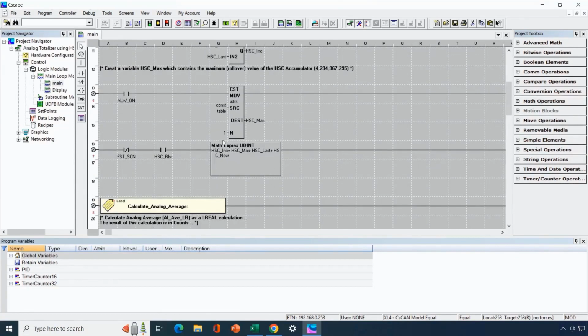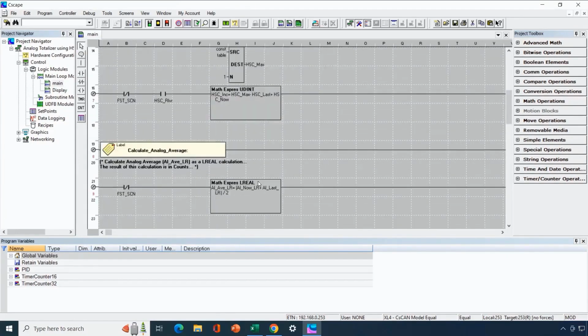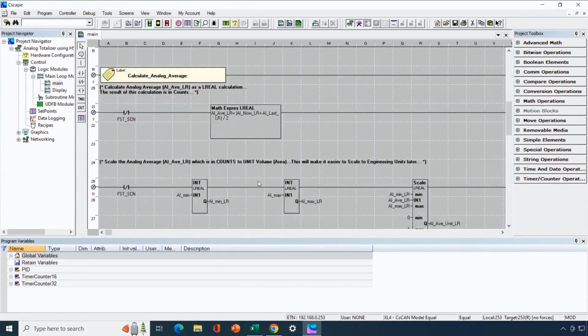What we'll do is, we'll take the previous reading that we had, subtract it from the maximum value that the accumulator can accrue, and then take that difference and add it to our current reading. And then that will give us our incremental scan rate. Once we've calculated elapsed time, then we calculate our average analog reading by taking the reading from the previous scan plus the reading of the current scan, dividing that by 2, and then that gives us our average reading.